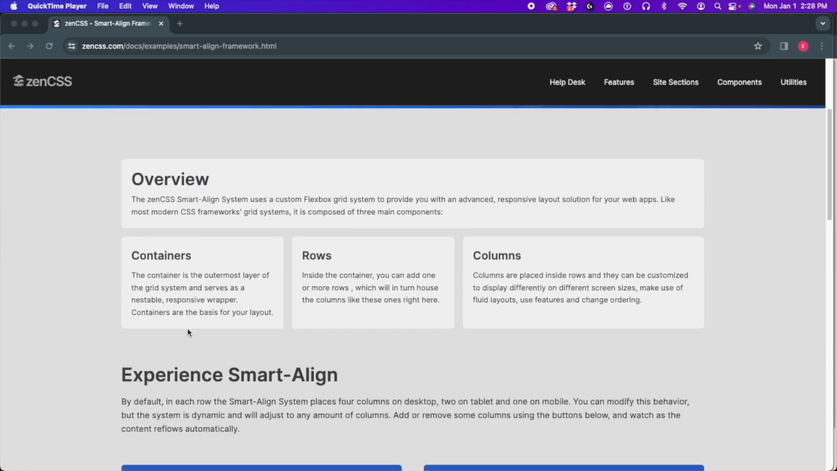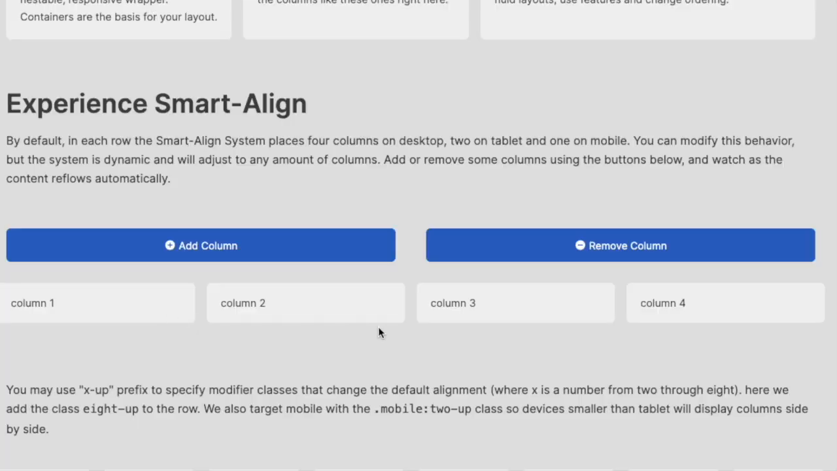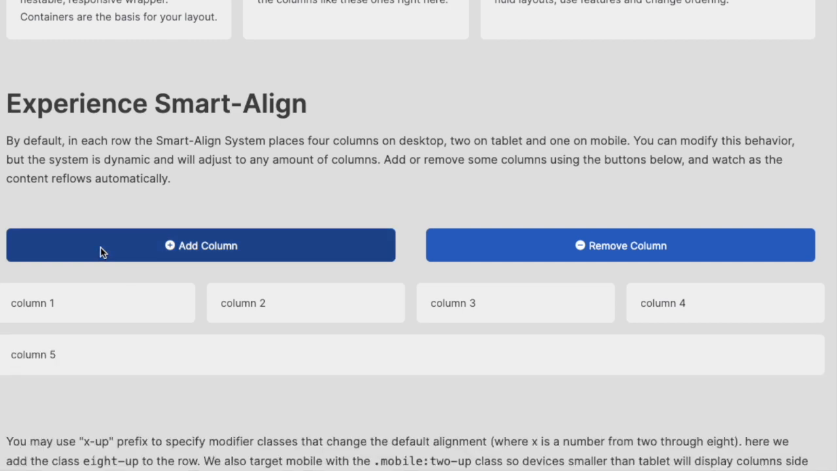And so let's take a look at a pretty simple example. Here we have these buttons, add column and remove column. You can see there's 4 columns shown below. The Smart Align system actually places 4 columns on desktop, 2 on tablet, and 1 on mobile by default. Okay, so you'll see 4 here. If I go ahead and click add column, you'll see it adds a 5th column. That one's now 100%. If I add another one, you'll see they split up 50-50. I hit another one, now they're each 33. I hit another one, now they're each 25%.